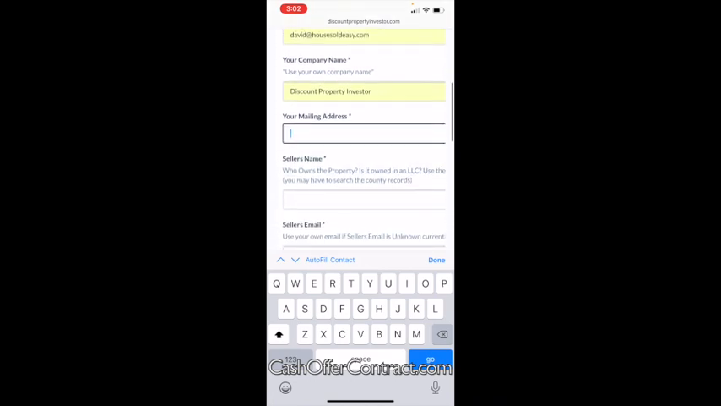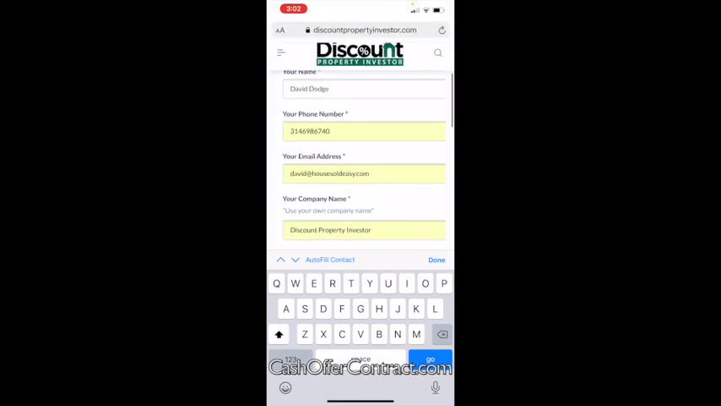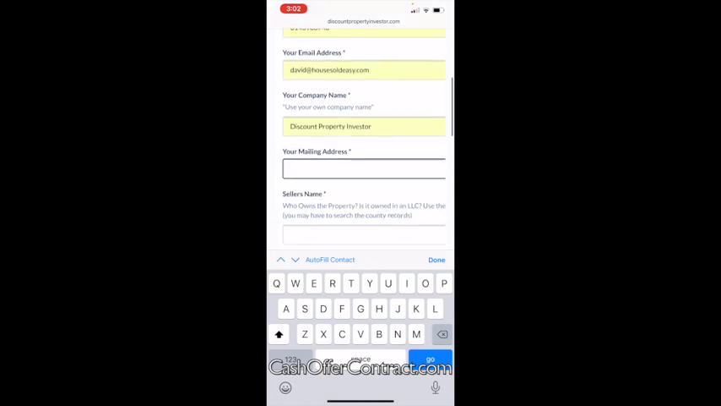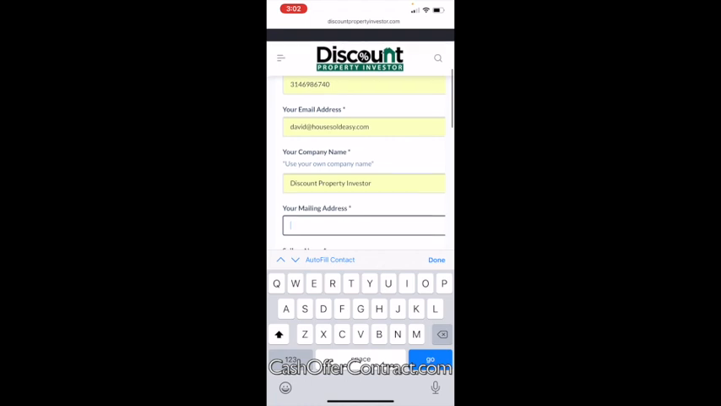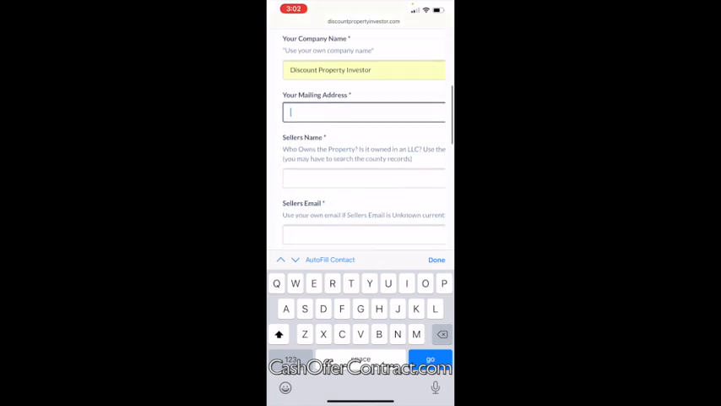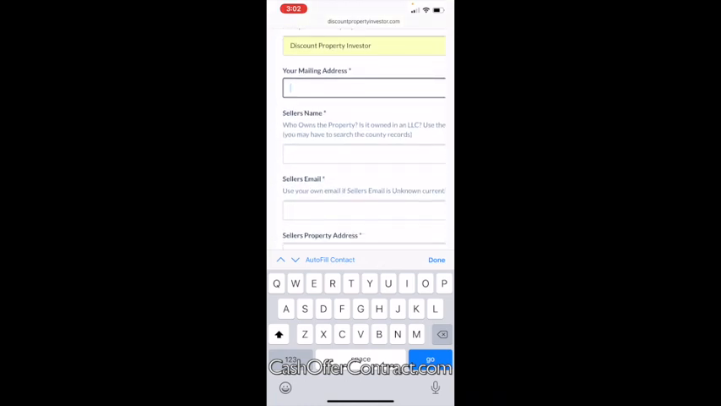And if you don't have a company, don't sweat it. Don't let it bother you. Instead, just use your name for the company. Now, the reason we're adding this is because this is going to generate a contract, but it's also going to send an email, and we want that email to have a signature area. So that's how we want that information. Next is your mailing address. We're going to add in your mailing address.